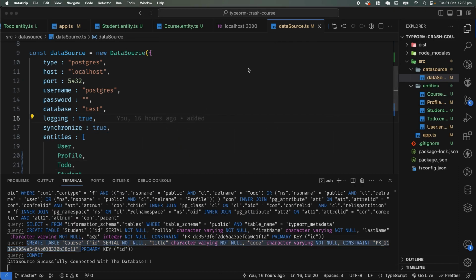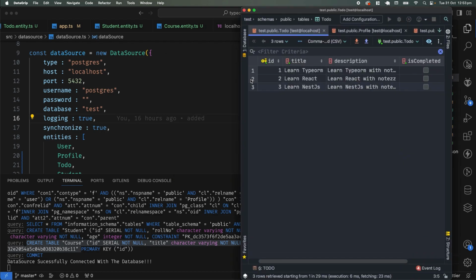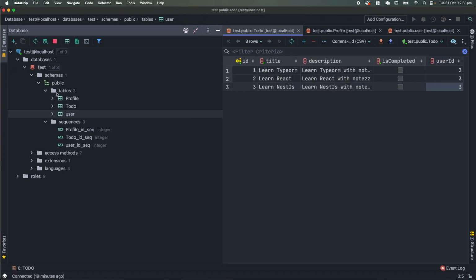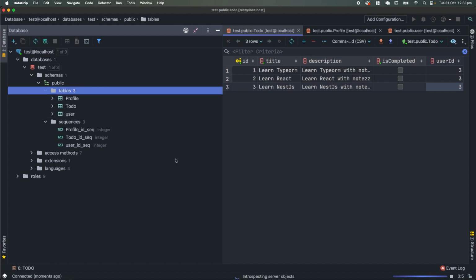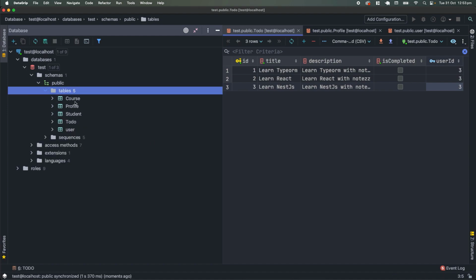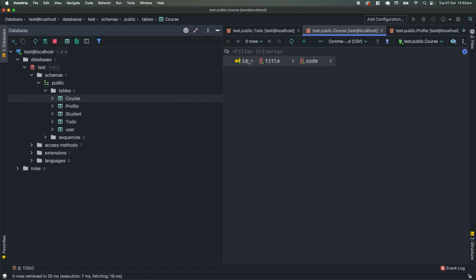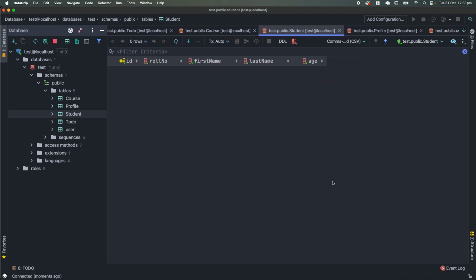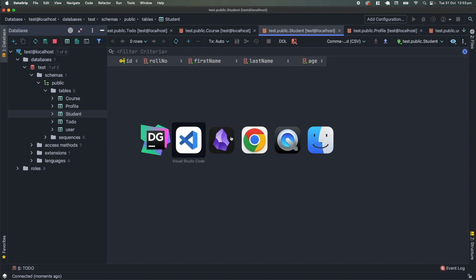If you go to our data grid, let's make it bigger for now, and go to our databases and refresh our tables, you can see I have my course table with ID, title and code, and our student table with ID, roll number, first name, last name and age. So those are the entities which have been mapped to our database tables.